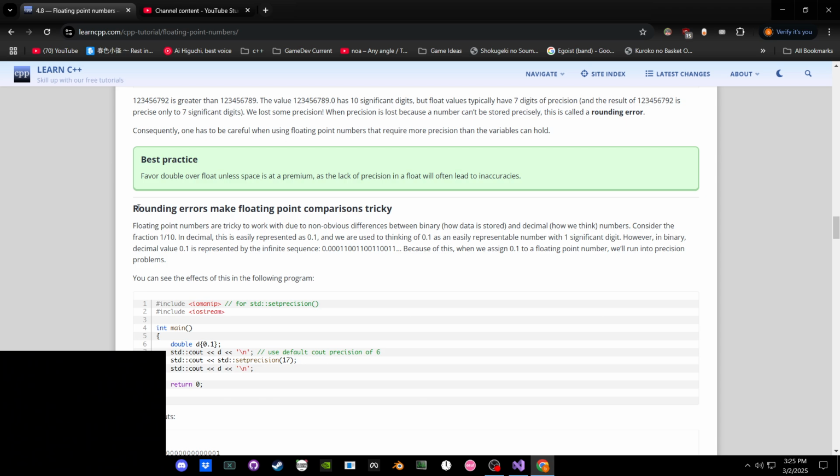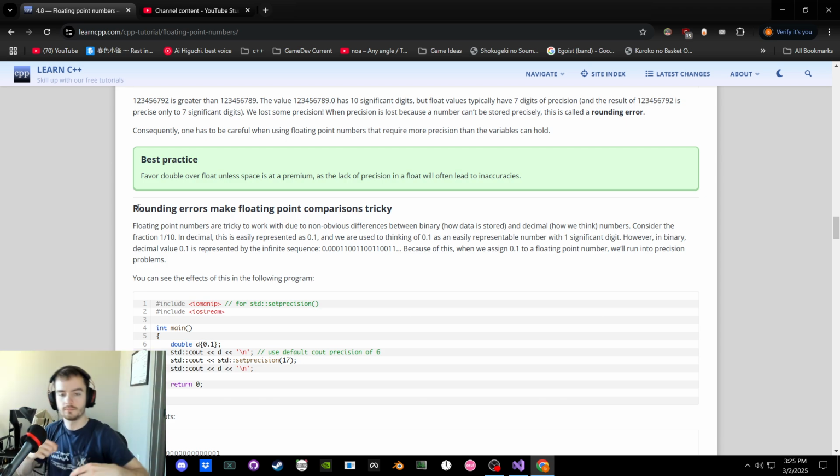Okay. Due to non-obvious differences between binary and decimal. Between binary and decimal numbers. Consider the fraction point. Oh, okay. A tenth.